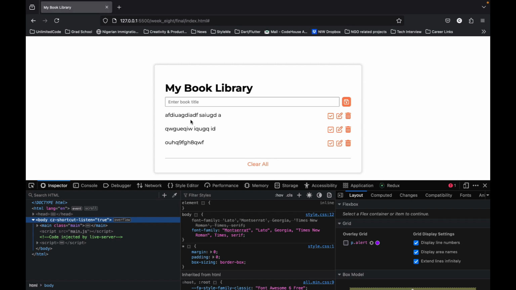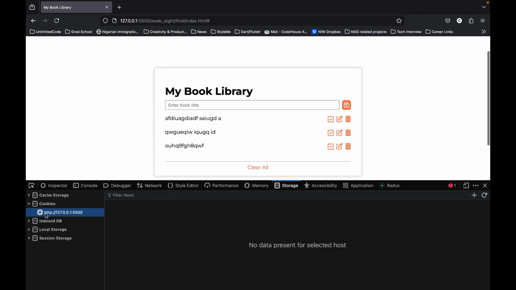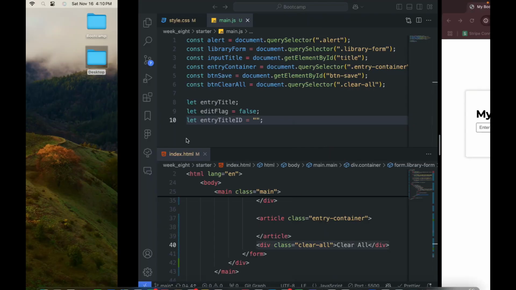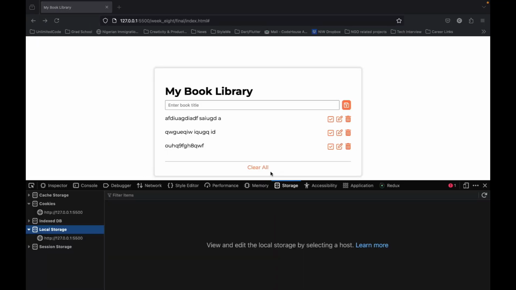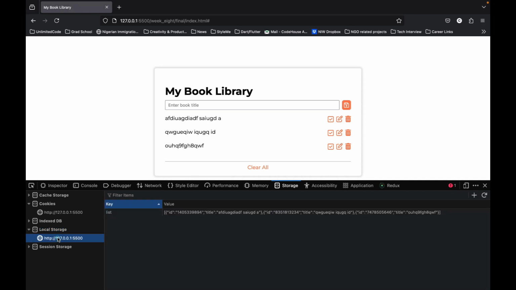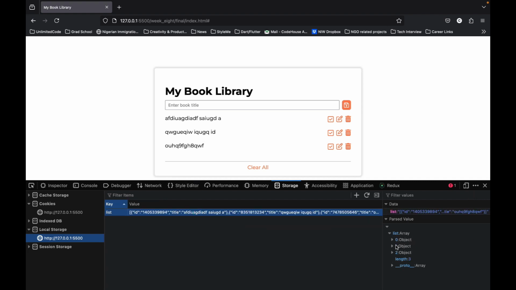Because it's already persisted in the database, on Firefox you go to storage and see local storage, but on Chrome it's under application. So Firefox is under storage, Chrome is under application. If you double click on this, you can see I used a list object to save all these items. There's an array of 3 items. Chrome shows it better.